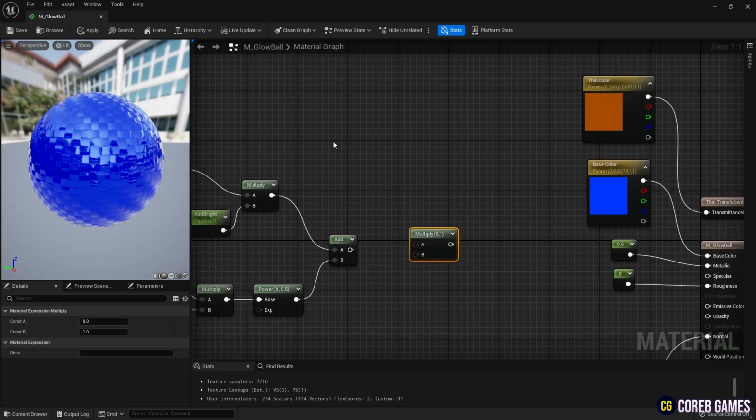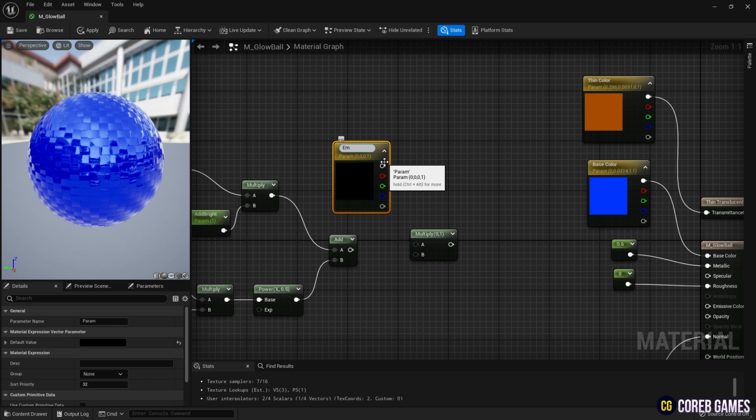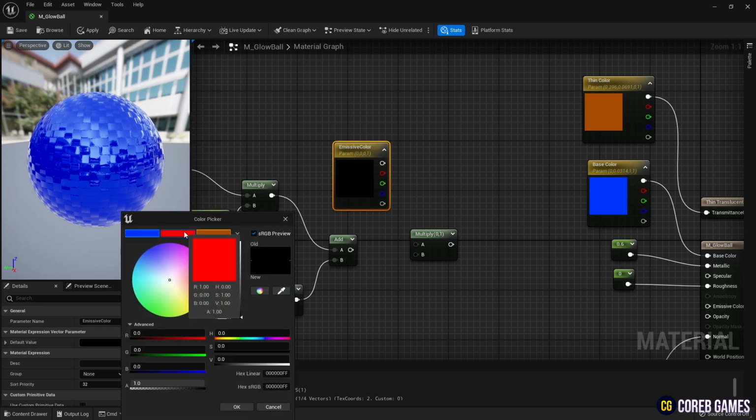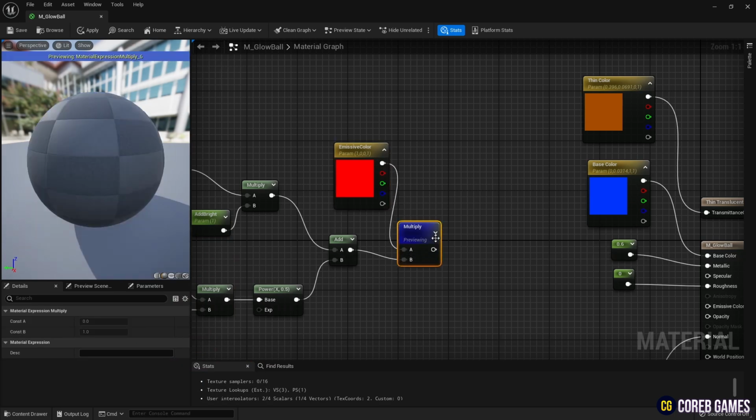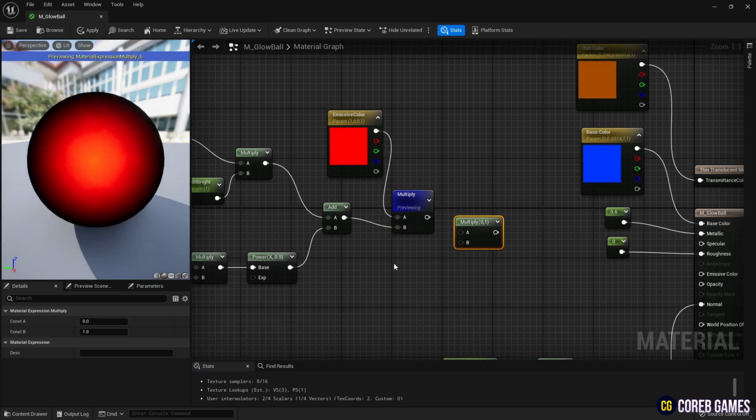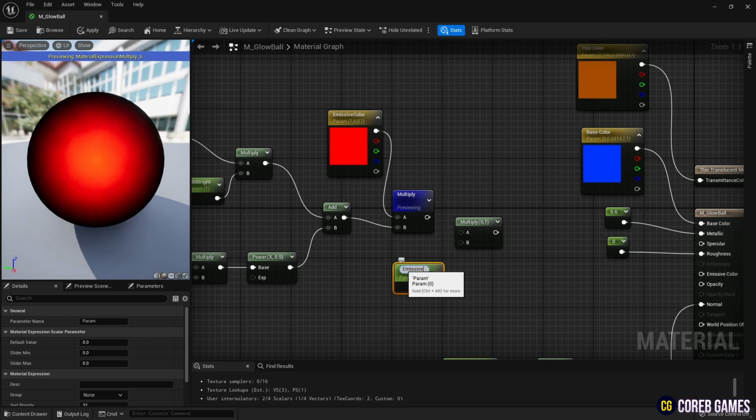Then, to set the emissive color, create a constant 3-vector node, convert it to a parameter, and set the desired color. Use a multiply node to multiply this with the add node, determining the final color. To control the brightness of the emissive color, use multiply and parameter nodes and connect this to the emissive color input of the material.